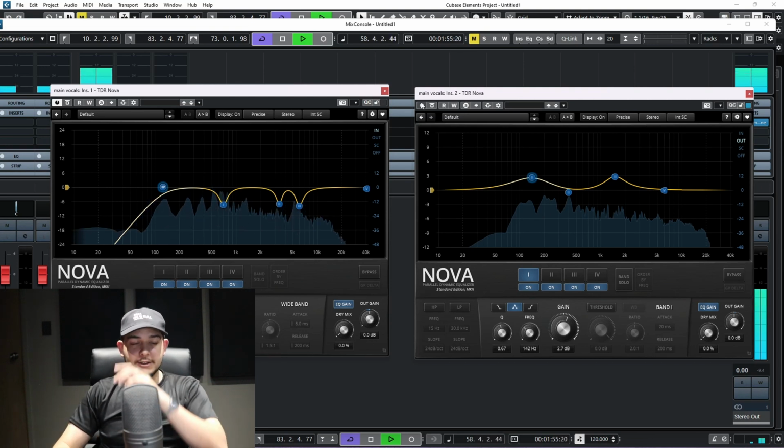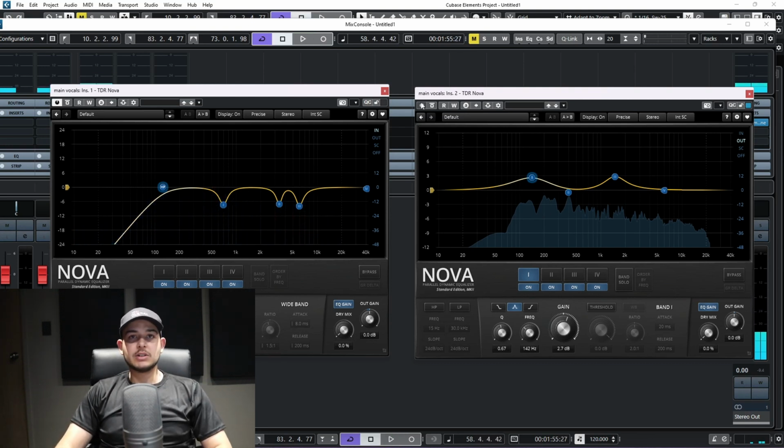A little more bass in his voice, a little more presence and warmth. And again, we're not affecting these areas that we've cut out. We're keeping them cut out.